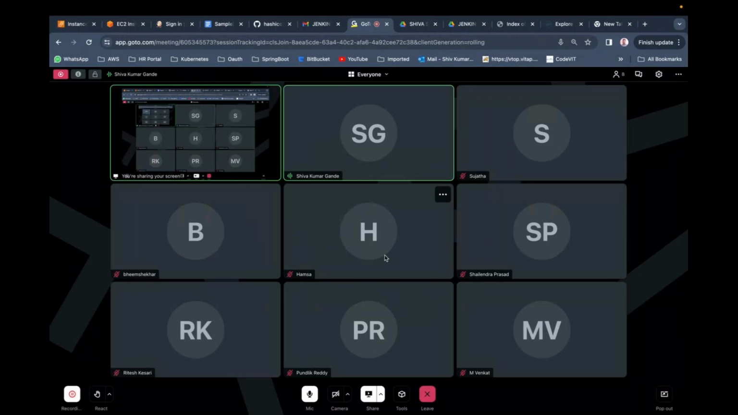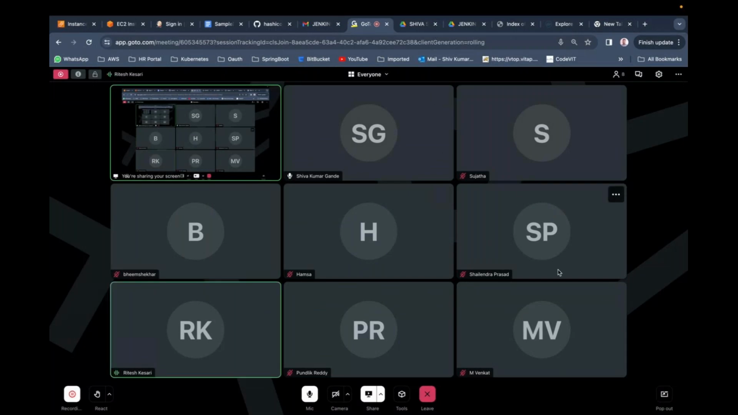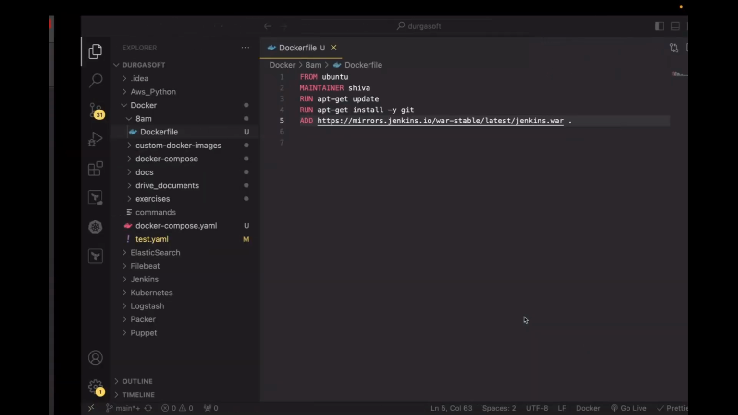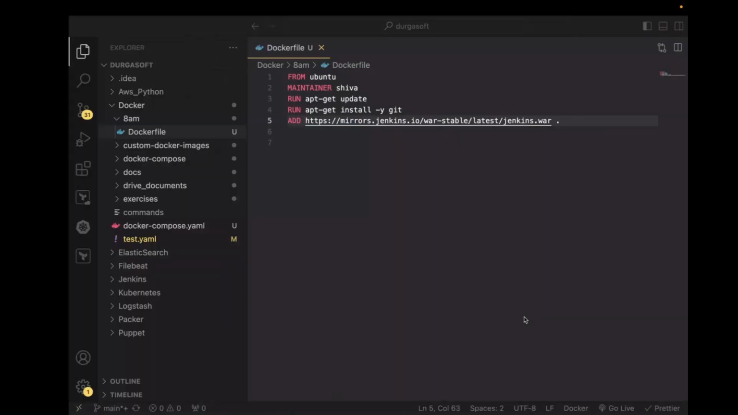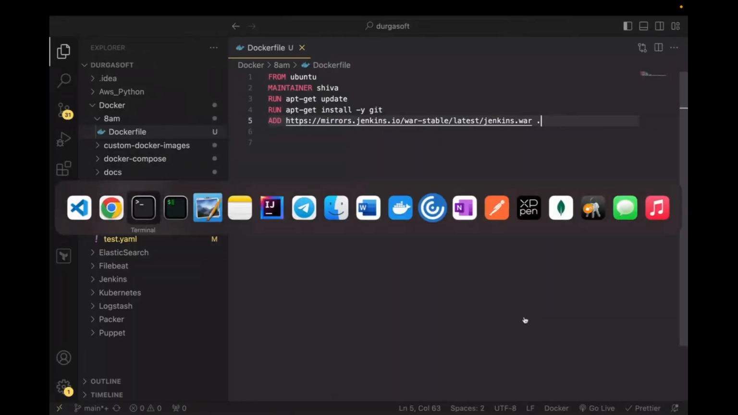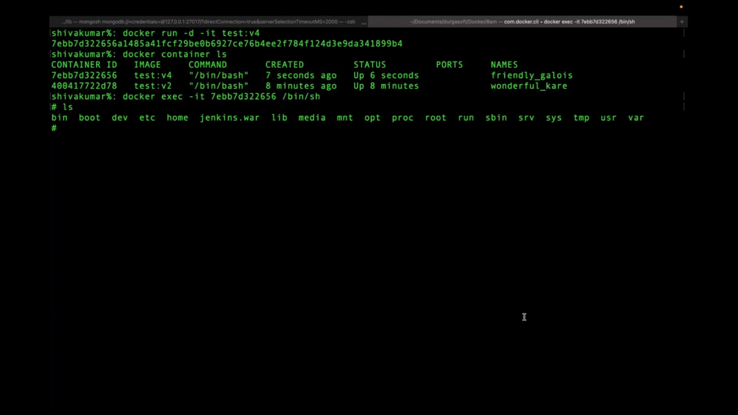Shiva, can you show that command prompt part? Here we can see this is bin, boot, and it is in the root directory. So will it not jumble up? Do we not have any particular folder in which we have to put it?